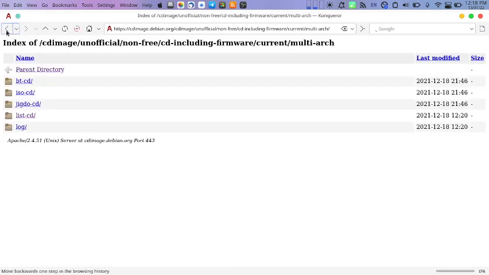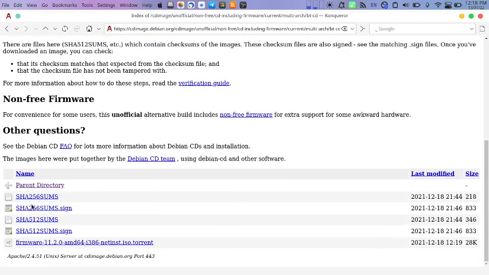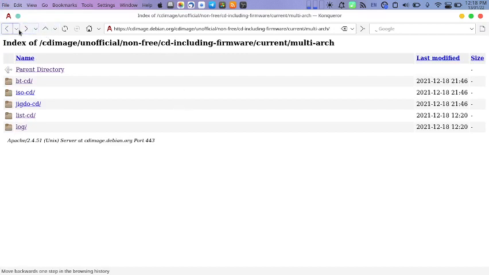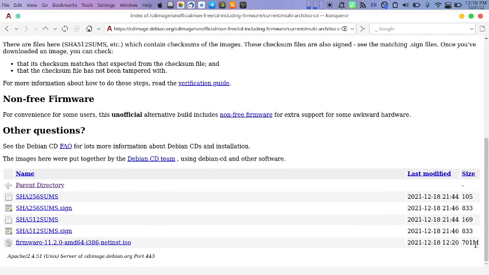This is the log, which is not important. This is for BitTorrent. BT images for BitTorrent. So you require a BitTorrent client installed to download this. Look, this is the ISO CD. It is small, only 700 MB in size, and these are the checksums to verify whether your download is okay or bad.